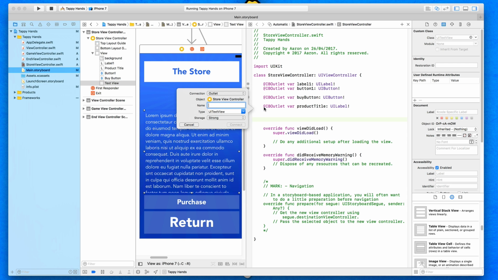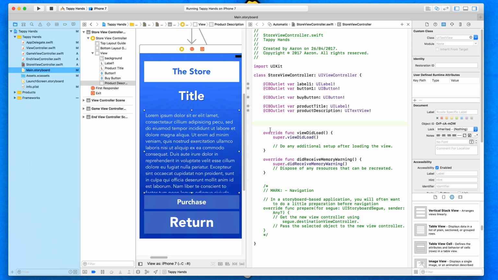And then the same goes for this one. I'm going to call it our product description. Add that in. And then all that's left to do then is create 2 actions for these 2 buttons.